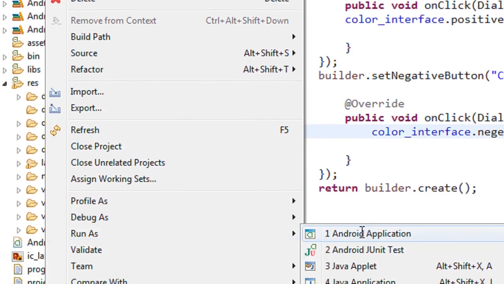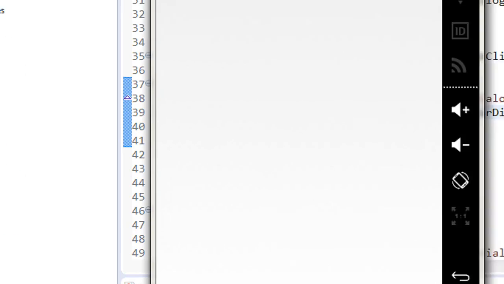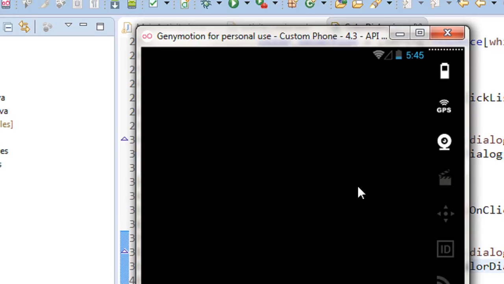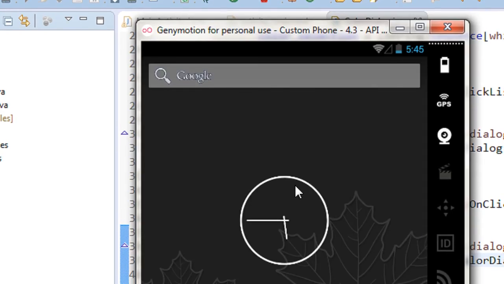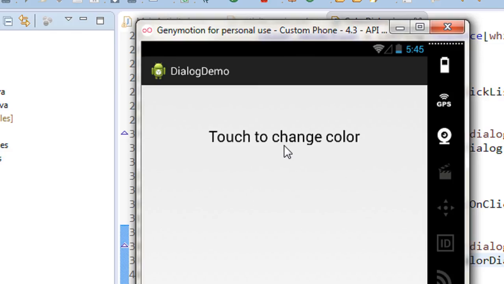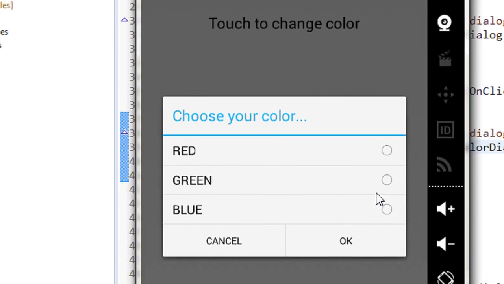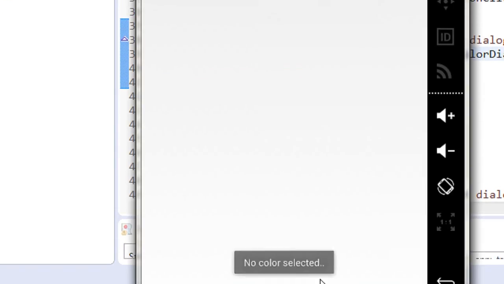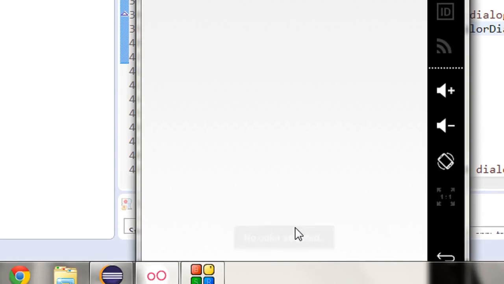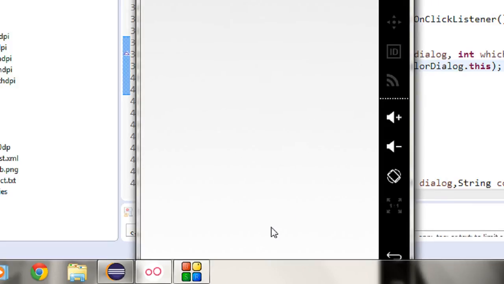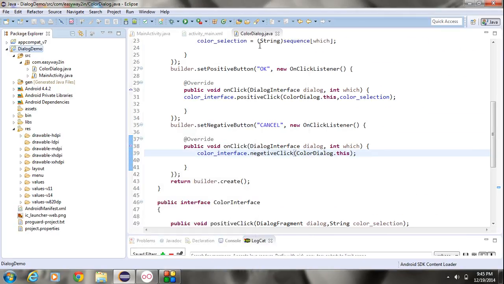Okay, now we can test the application again. So run as Android application, open your emulator. Okay, I click the text view and I select a color and click cancel. Now color selected. Guys, this is how we transfer, or this is how we get the click events of a dialog on the hosted activity or hosted fragment.